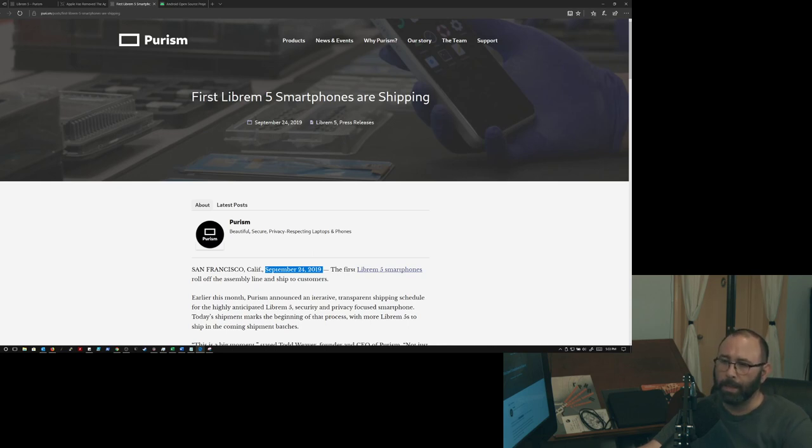So yeah, let me know down below if you think you might be getting a Librem 5 or if you have some other kind of device that you prefer. I'm very curious about this. I think it's going to be something I use in the not too distant future, but probably in the future.